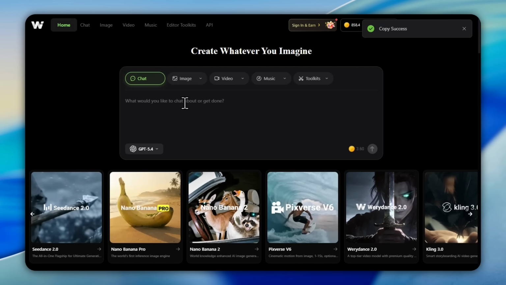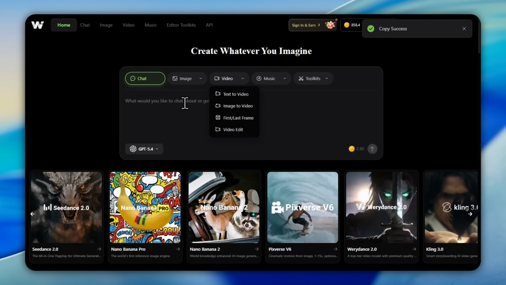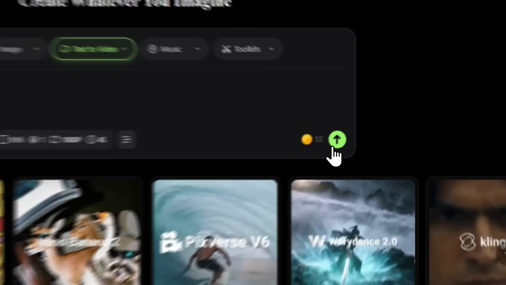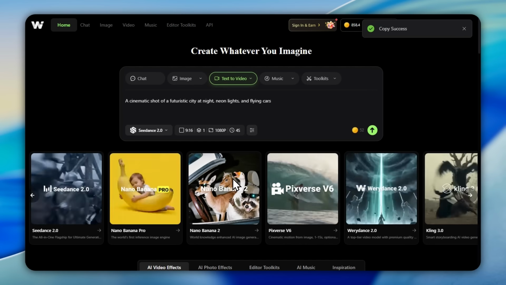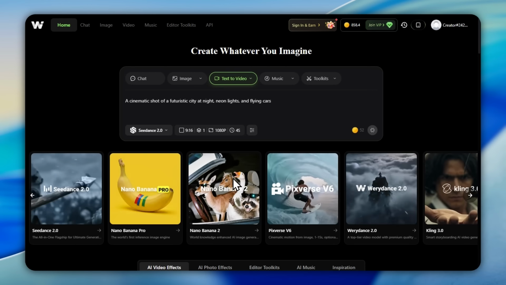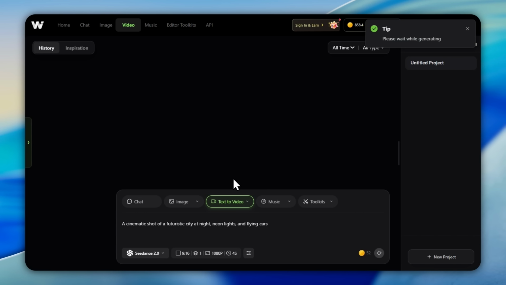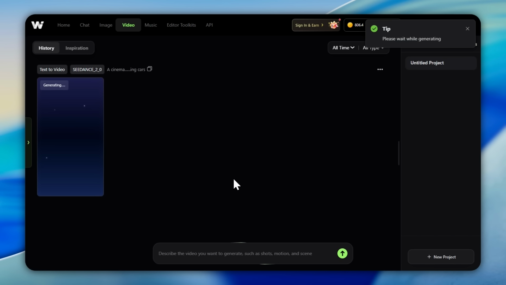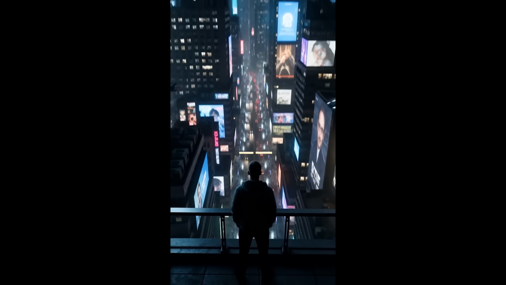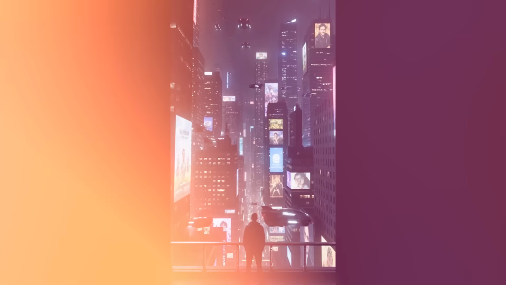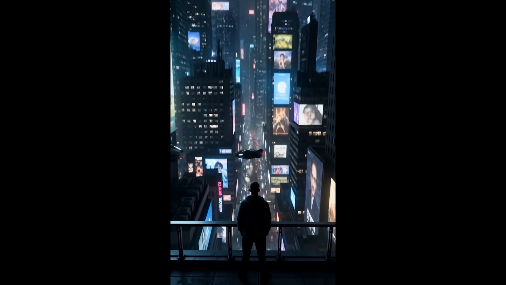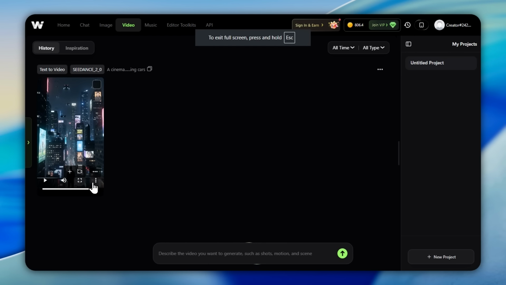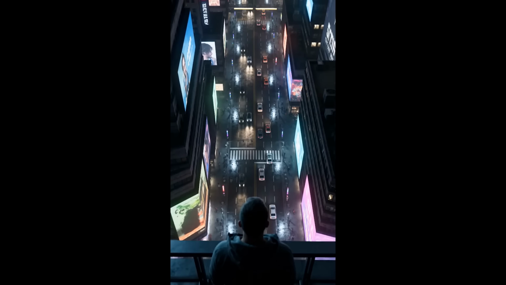All right, let's start simple. I'm going to generate a video from text. So I type something like a cinematic shot of a futuristic city at night, neon lights, flying cars, hit generate, and now we wait a bit. This is where most tools either impress you or disappoint you. Okay, so the result actually looks pretty solid. The lighting is cinematic, the movement feels smooth, and honestly, this is already usable for content.